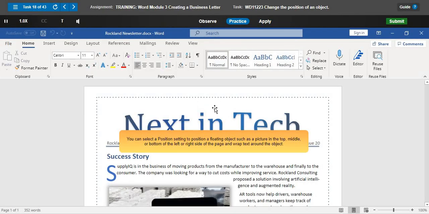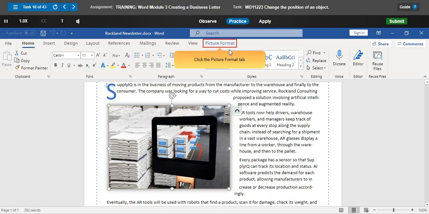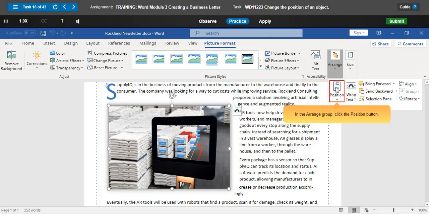You can select a position setting to position a floating object, such as a picture, in the top, middle, or bottom of the left or right side of the page, and wrap text around the object. Select the picture. In the Arrange group, click Position.